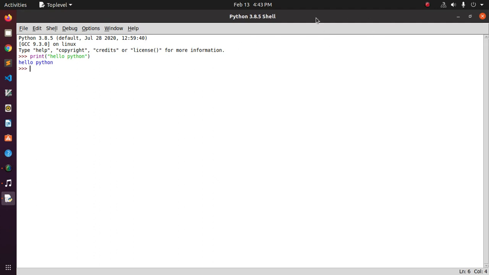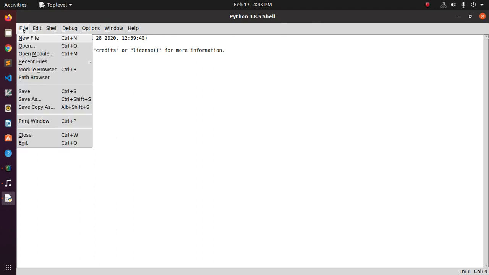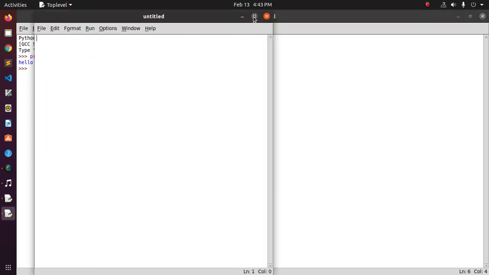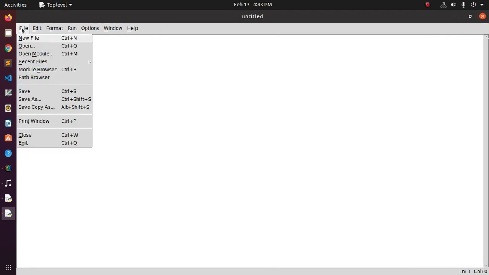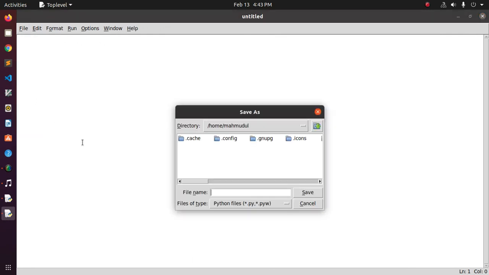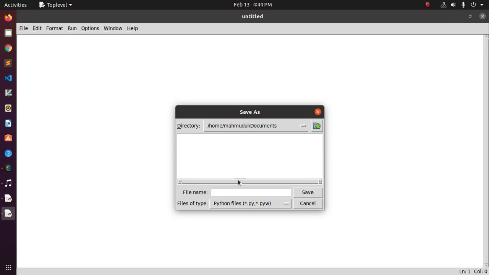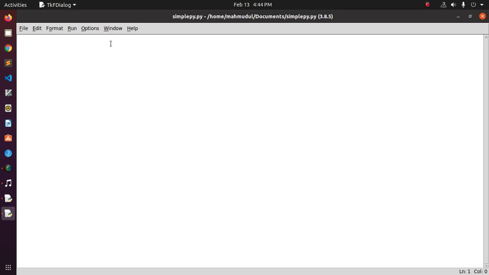Okay, now we are going to create a new separate file. So go to file and then click on new file. Okay, now save this file. Name this file and then click on save and create a new Python program.